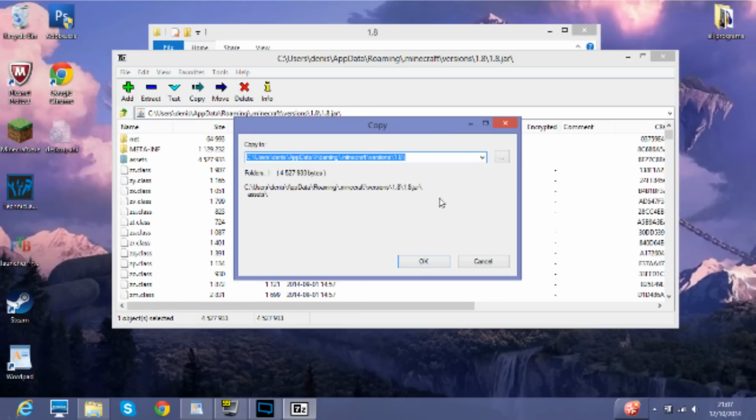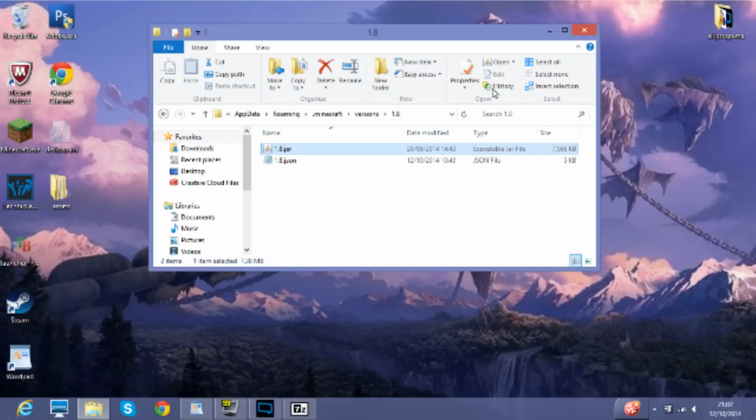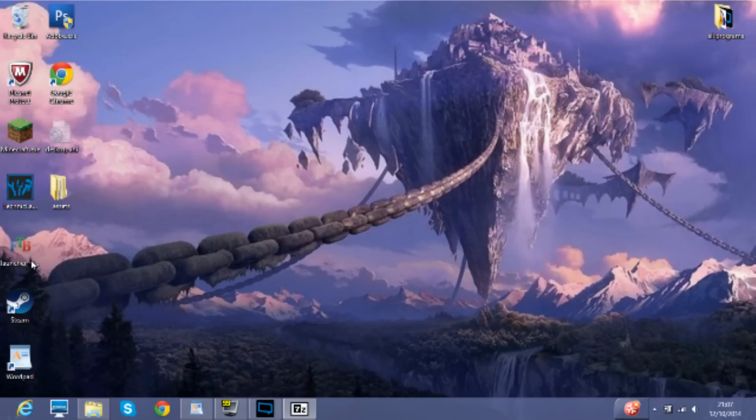So we do copy to, and then we're going to go onto my desktop. There we go, and we'll just let that load a minute. Okay, and I think it's done now. So now we've got our assets file here. We've got a nice clean desktop as well.